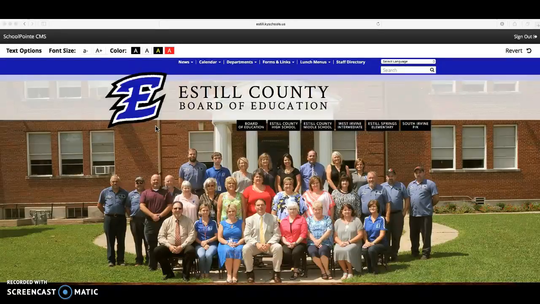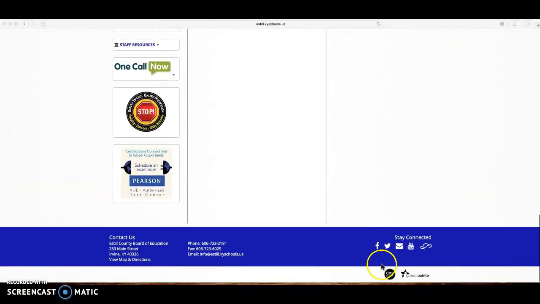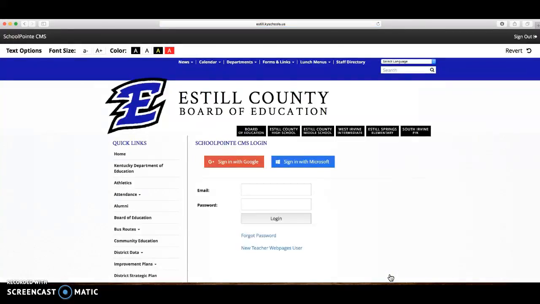The first thing you need to do is obviously go to the estill.kyschools.us website, or our Estill County Board of Education website. And the easiest way I can show you to get to the login screen is to scroll all the way to the bottom and click on this little black dot down here that says CMS login. If you click on it, it will bring you to a login page. You will type in your school email.